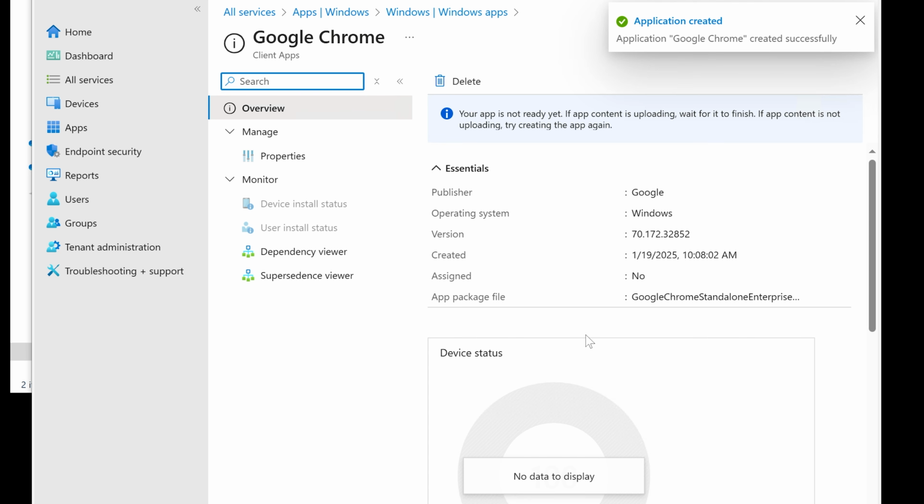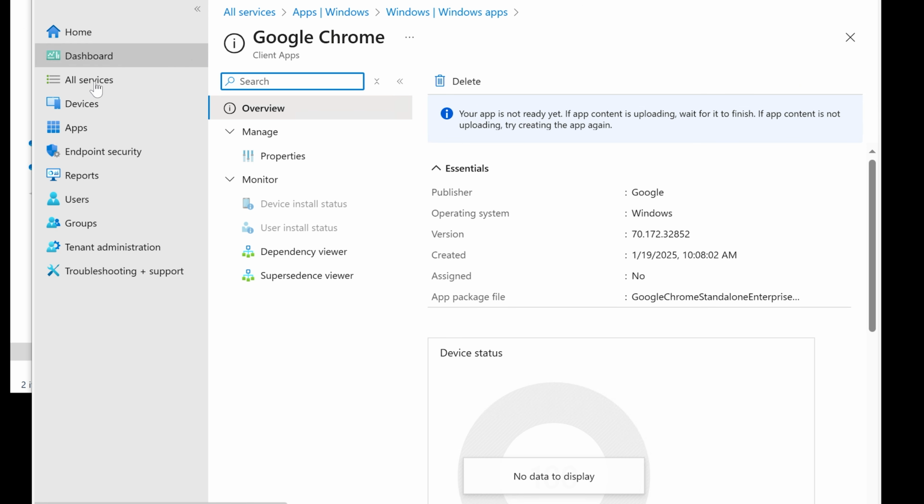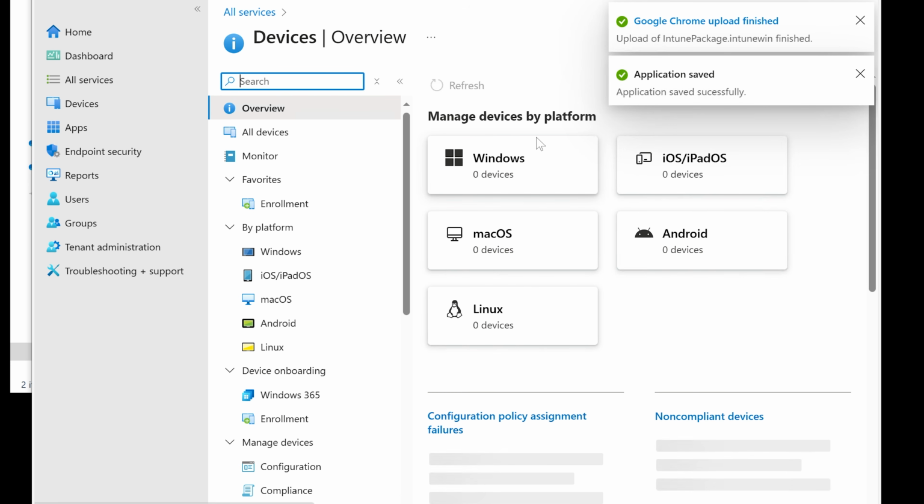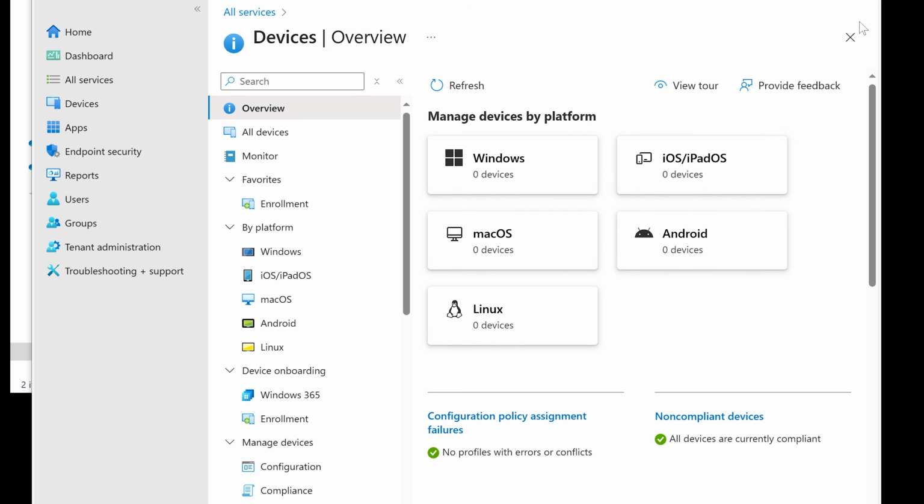All right, ladies and gentlemen, we're finally at the point where we can actually test this to see if it is working. So, first of all, let's go back to our devices here. Right now it says 0 devices. There's nothing on here that we are controlling, and now we are going to log into the computer as Adele.